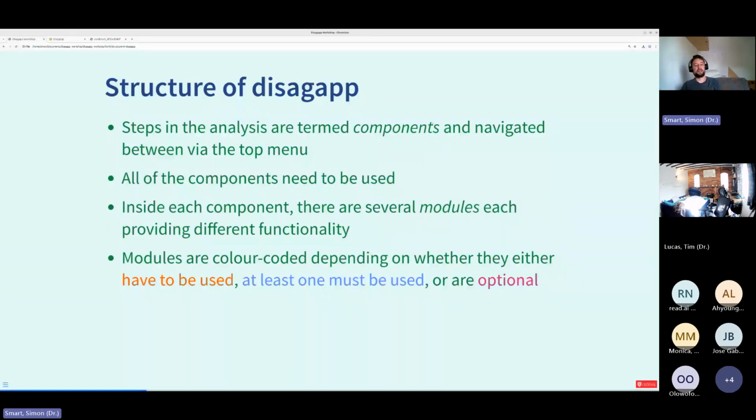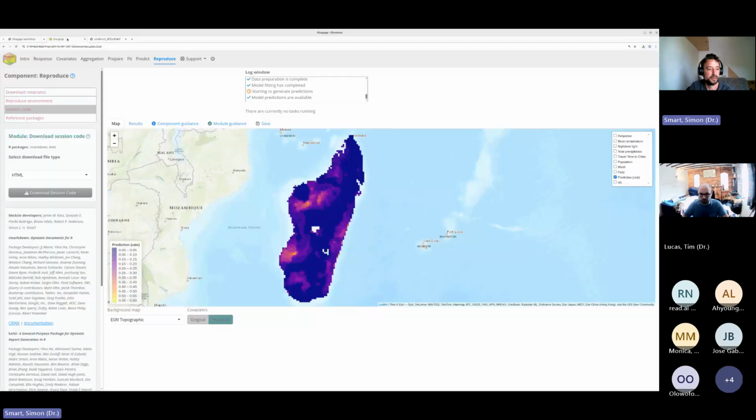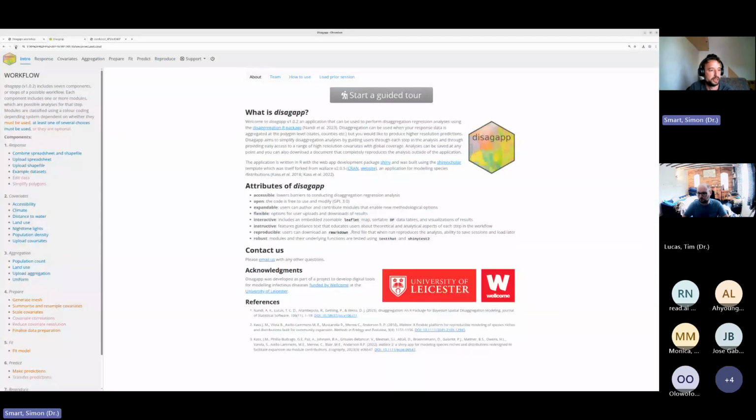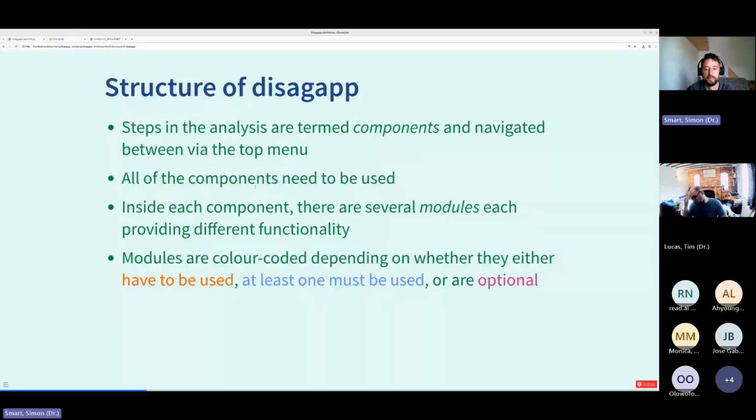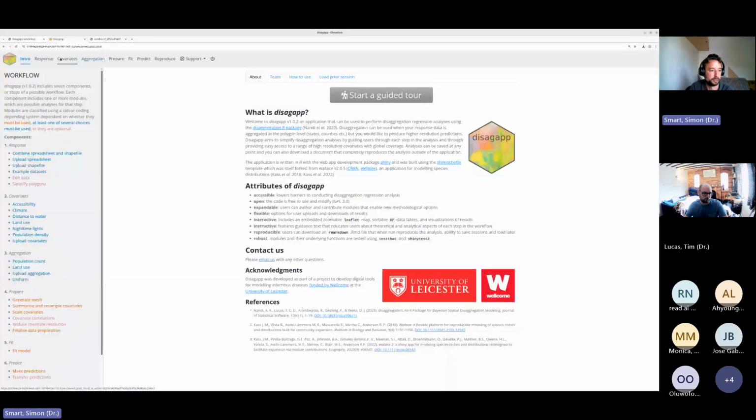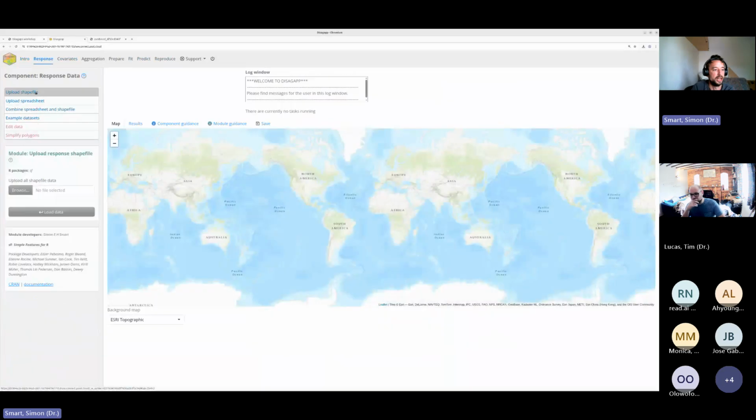Okay, so now to explain things in more detail, what I'm going to do is flip back between the slides and the app as we go through this. So I'm just going to also reset this. The way that the app has been structured is into two things called components, which are the steps in the analysis, and then modules, which are possible options in each of those steps. And so these along the top, the intro, response, covariates, aggregation, prepare, fit, predict, and reproduce are the components. And then inside each of them, there are several different options.